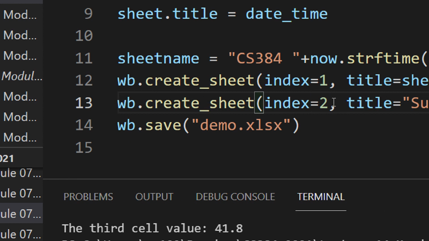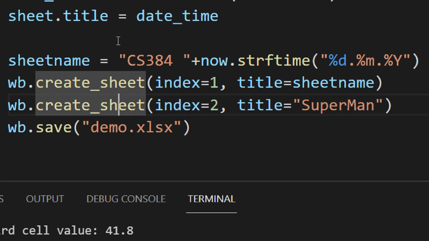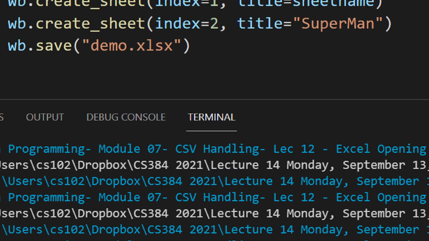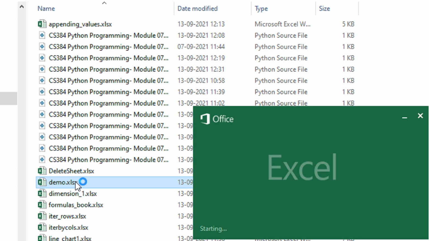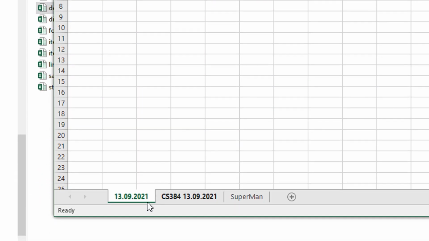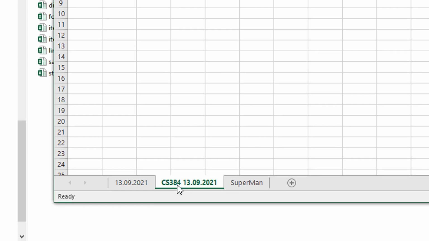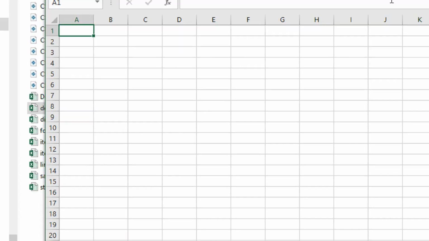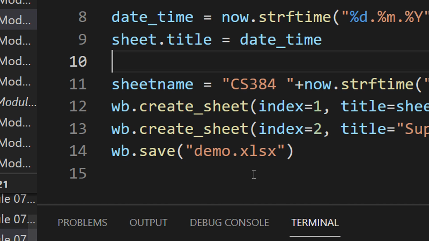Now I can also create a sheet directly and give a title. Let's say I'm creating a sheet with index 2 and I'm giving the title Superman, right? So now two sheets will be created. Let me run the code. The code has run, and in demo.csv, as you can see, the active sheet was renamed to today's date. Then we had CS384 13921 and then Superman. In this manner, you can add as many sheets as you want in your Excel file.